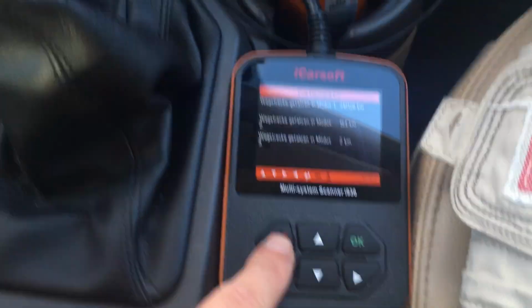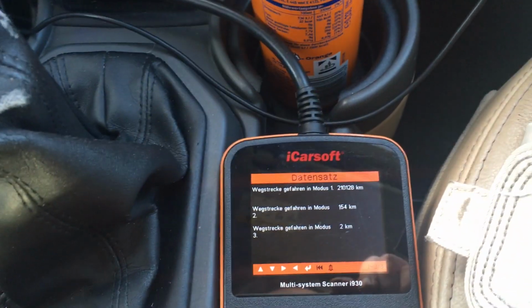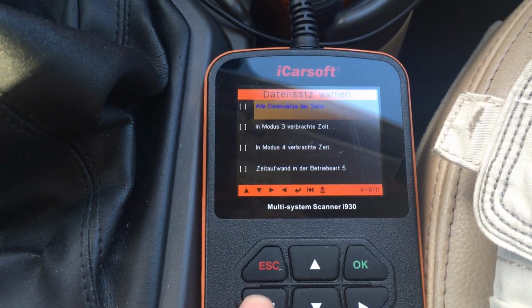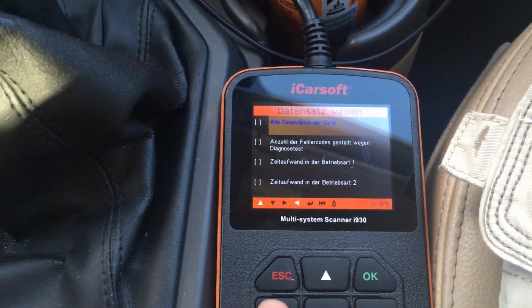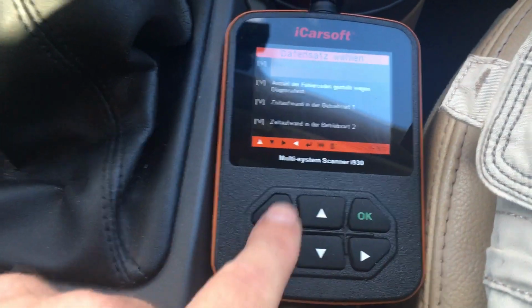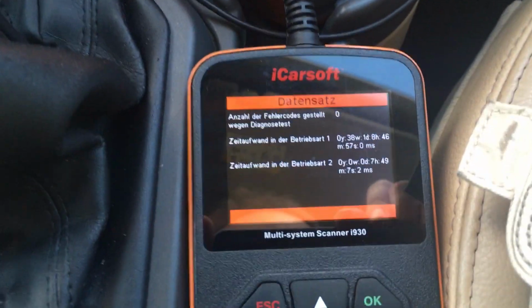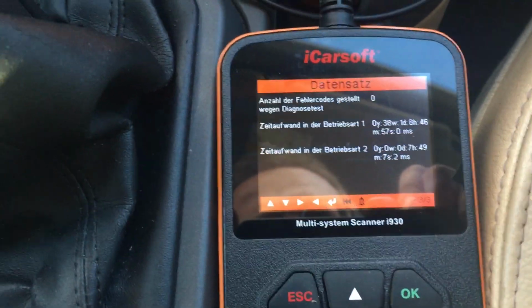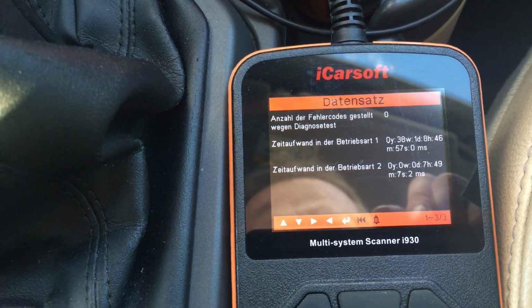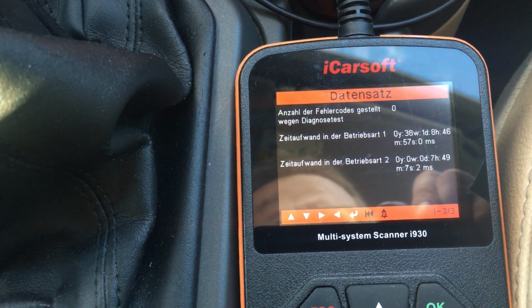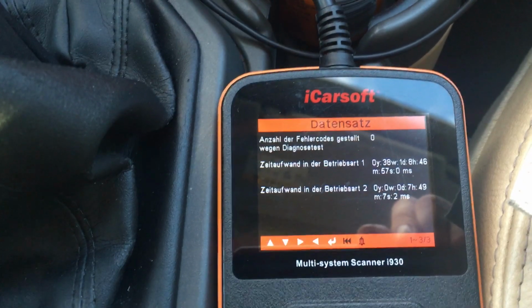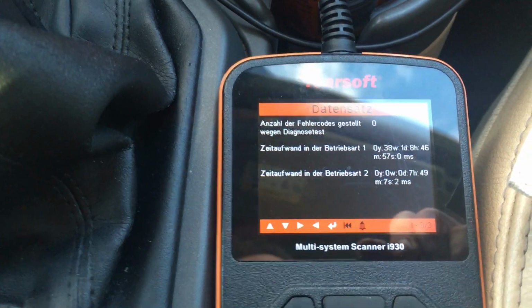And what's also very interesting, if you display the time used in these modes. So if I go back here and I go time used in mode 1 and I select all of those and escape, you can see here that this car drove in its lifetime an amazing 38 weeks, 1 day, 8 hours, 46 minutes and 57 seconds in the regular driving mode. Quite amazing. Didn't know that.